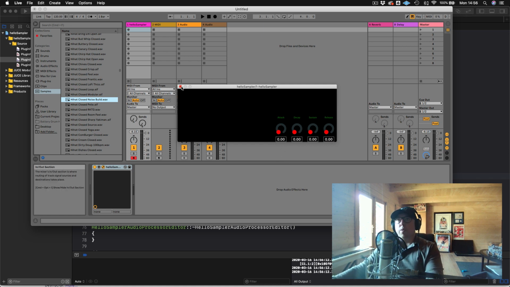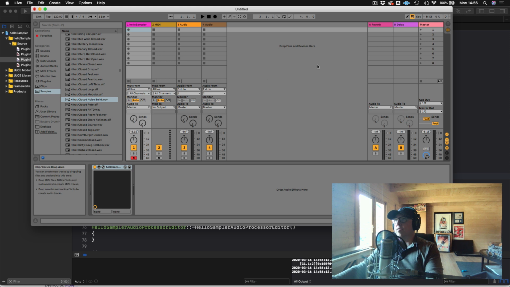Okay, so yeah, that's it. That's just on how to draw the sliders and the labels themselves.